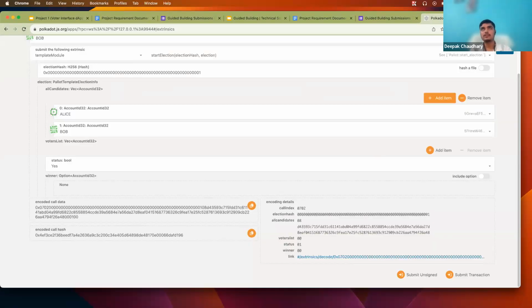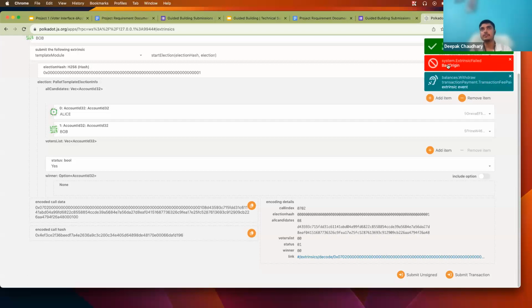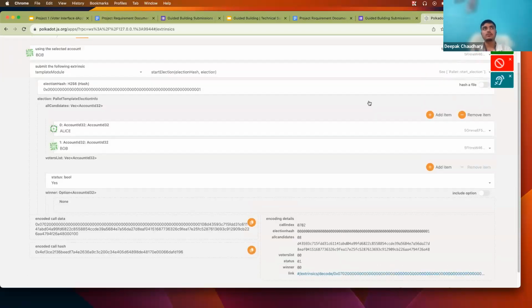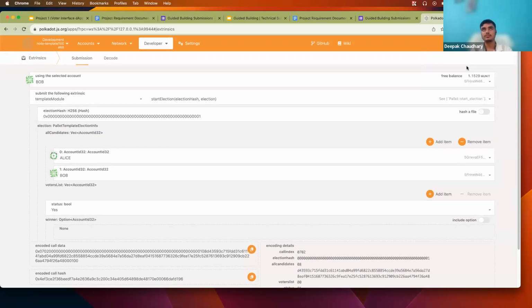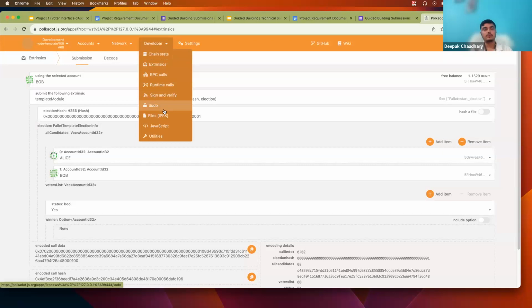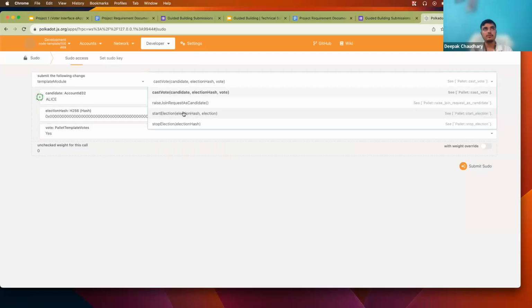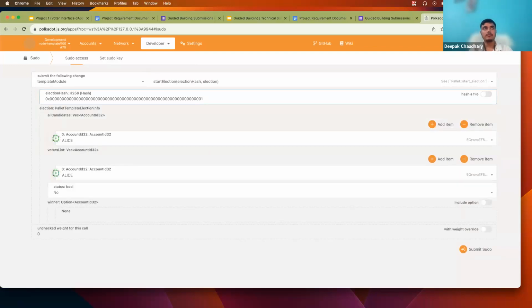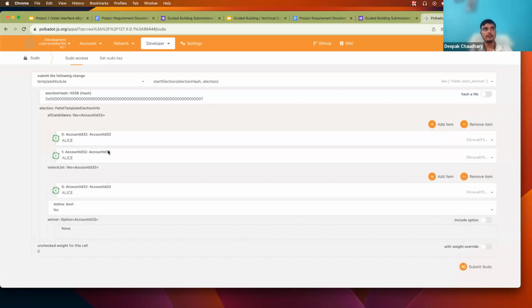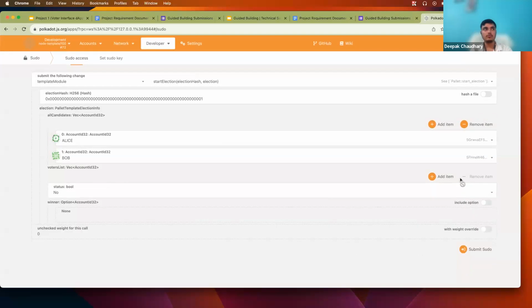Let's just submit the transaction and see. Bad origin, right? So this action can be performed only by the sudo. To perform it as the sudo, let's go to the sudo and the template module, raise election, and let's assume this is the election hash. Add Alice and Bob as candidates, remove the voter, make the status yes, and try to submit this again.